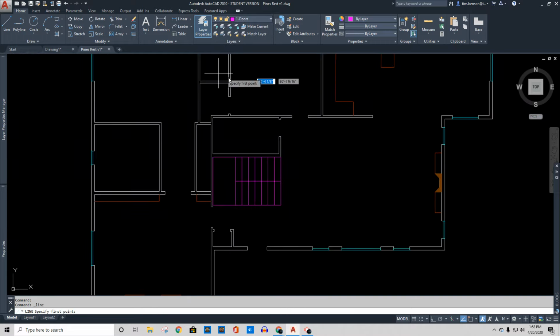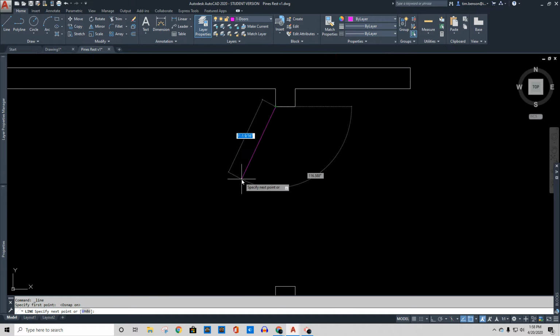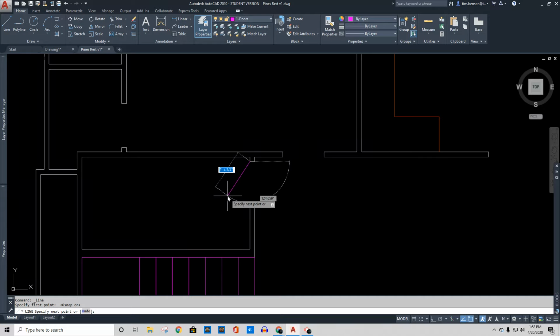So I'm going to go line from right here. I need to have it snap to the endpoint. Well, I'm going to turn my object snaps on by pushing F3. That enables my object snaps, okay, which is the same thing as right-clicking and selecting endpoint. I can point this out.